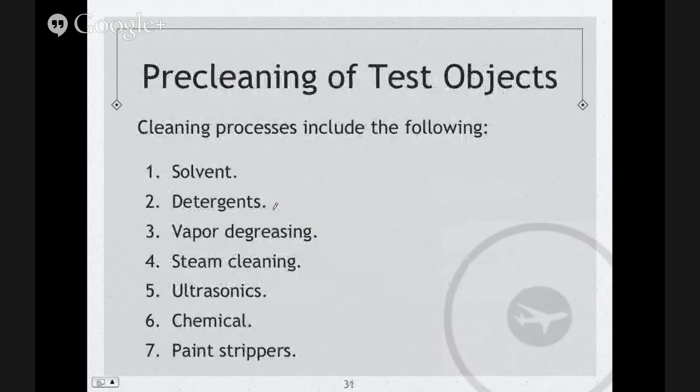So cleaning processes should include the following. And these are the cleaning processes before we actually apply penetrant on the part. They're not referring to the cleaning process or the removal of the penetrant after you have applied it. This is the cleaning process before you even attempt to put the penetrant on the part, right?